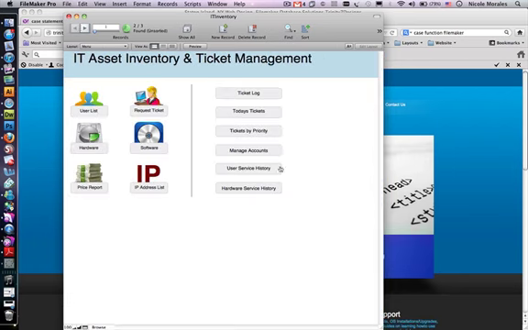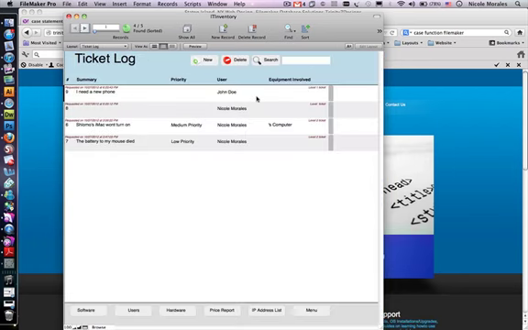Go to the menu. If we go to the ticket log, we're going to see that it automatically says John Doe. I need a new phone. The reason why it knows that is based on his login information. And that's pretty much it.